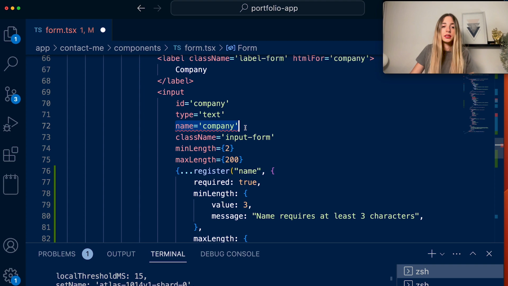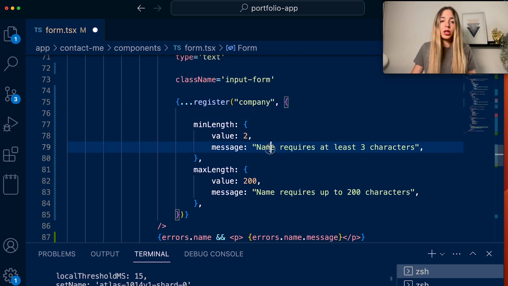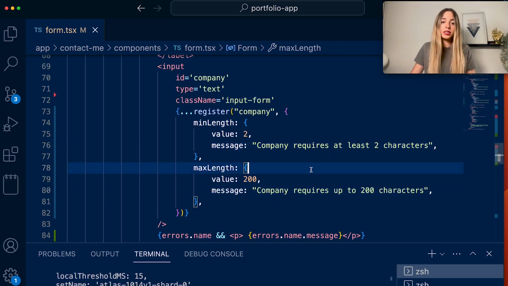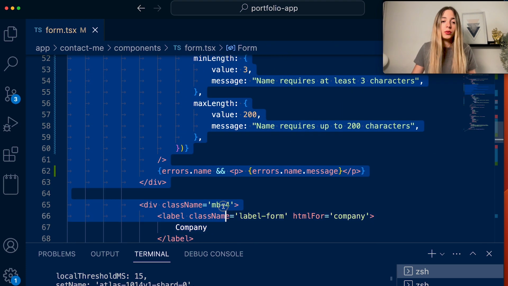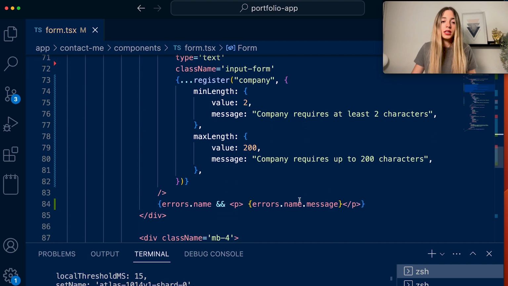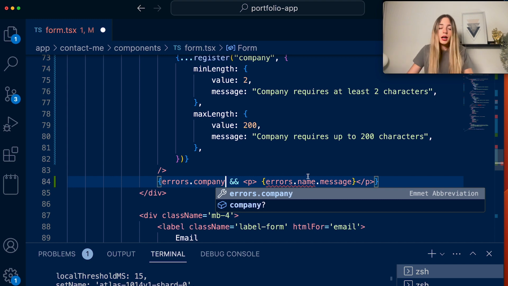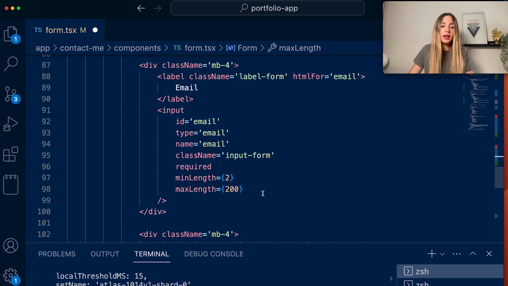So now for company, let's just replace this. This value is 2, so we can get rid of this, get rid of this 2. This is not required, and this was 200. Okay, and this is company requires at least 2 characters, and this company requires up to 200 characters. And we do the same for email. So I'm going to copy all of this. Before that, let me just update this as well. So errors.company and errors.company.message. And now come to the email, and I'm going to do the same.